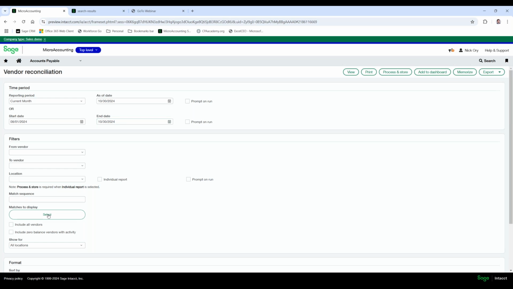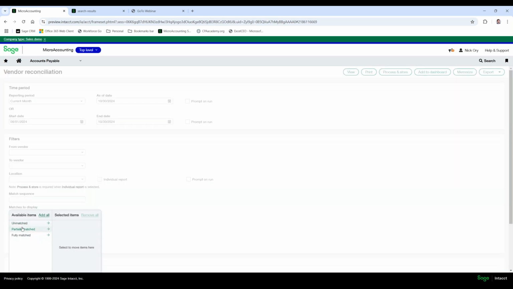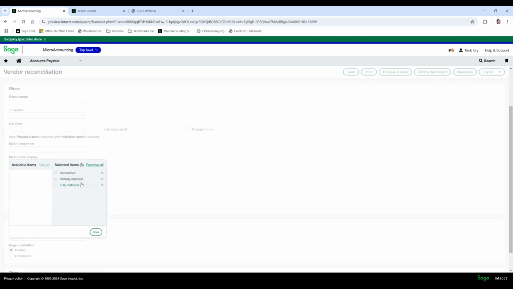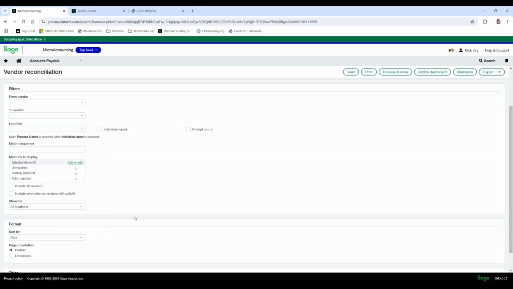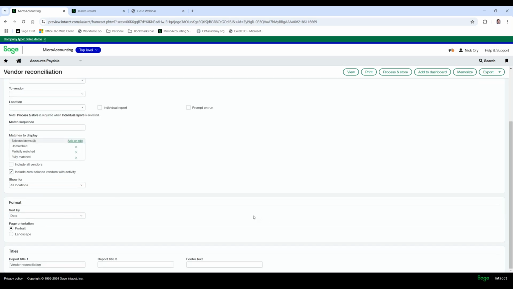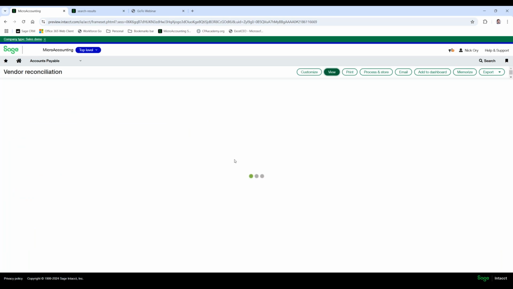Matches to display is going to be, do you want unmatched, partially matched, or fully matched, or all? So you can select them all, or just select one or any kind of variance thereof. Include all vendors, include zero balance vendors with activity. I think that's a good one. I don't necessarily know if I want to include all my vendors. So at any rate, and then you can do the formatting by date. All right, so let's view this little guy.